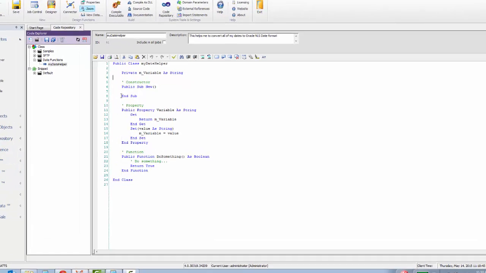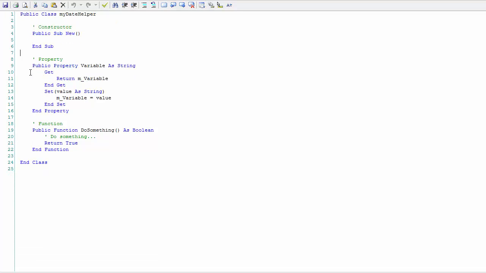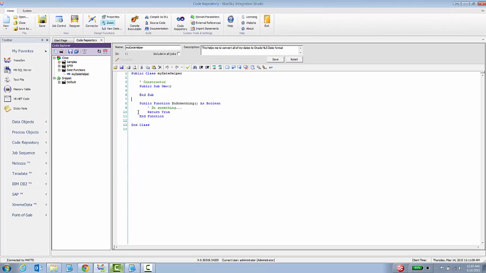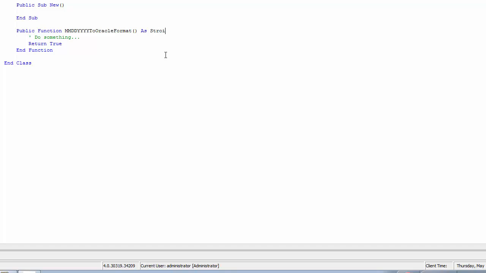For instance, I give you a variable and a constructor and a property and a function just so you can see how things are formatted in here. In this particular class we don't really need the variable and we don't really need the properties. We're just going to basically provide some functions to do some date formatting. So for instance, let's say I want to format my month, day, yy's to Oracle format. I want to return that as a string, and I want to pass a date in that I want to format.